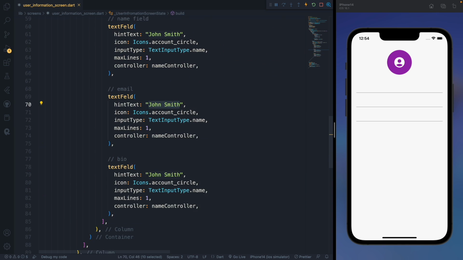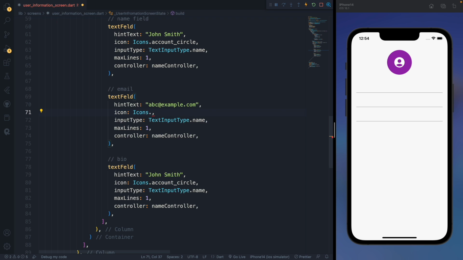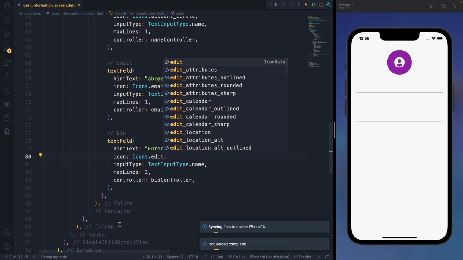So for the email, what we will have is abc@example.com. The icon we can have is Icons.email, email address, and email controller. This will have maximum 2 lines, and enter your bio here, and this can be bio controller. For the particular icon, this can be edit.